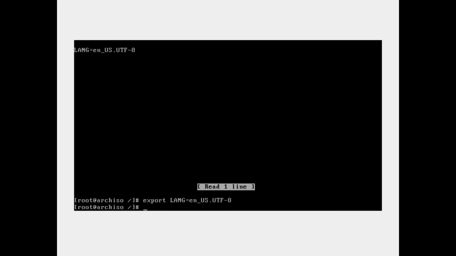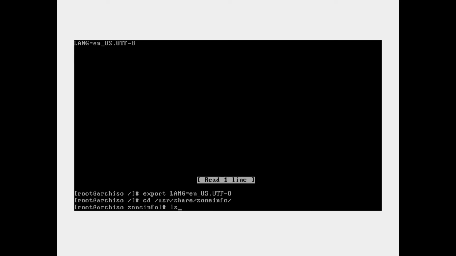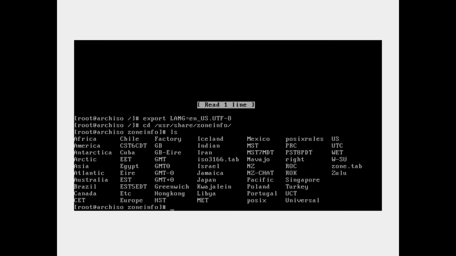We have no need to change the console font keymap, at least I don't. Now we are going to create a symbolic link to localtime from our time zone. You can find your time zone in /usr/share/zoneinfo. So we'll cd there because I prefer to do that. ls, and here's all the little time zones. I believe mine is, where's it at?